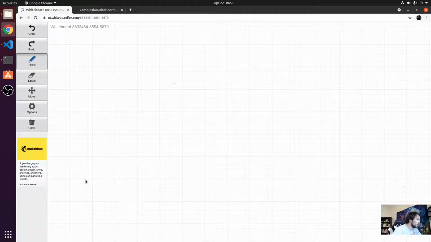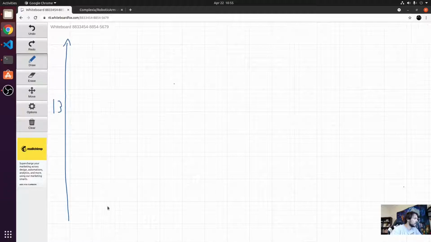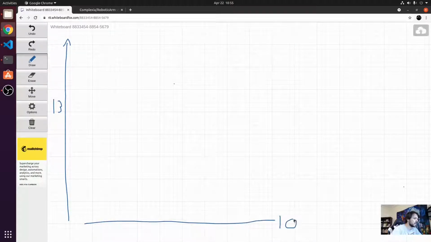You have a robotic arm. Let's first imagine a grid, right? The grid is 13 by 10. So you have a robotic arm. It is right here in position 1. So this is the robotic arm, let's call it R. On the other end, at position 10, you have blocks of varying sizes.